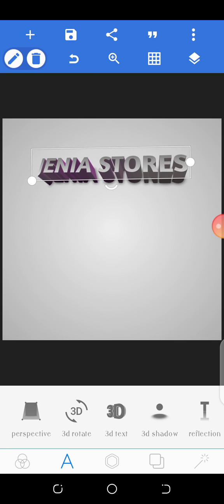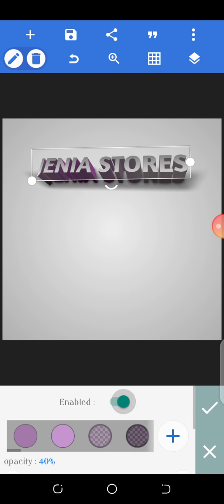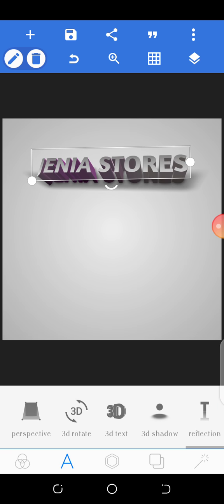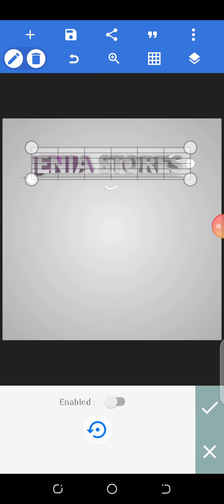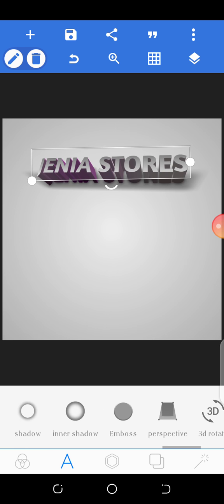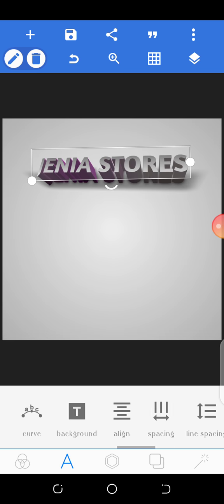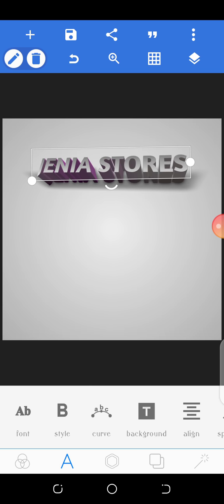Okay, for the 3D shadow, do you want it on? For the reflection, do you want it on? I don't want reflection, so there's no need for that. Then for the perspective, I don't really want this. Inner shadow, emboss, all these are here for you to play with.